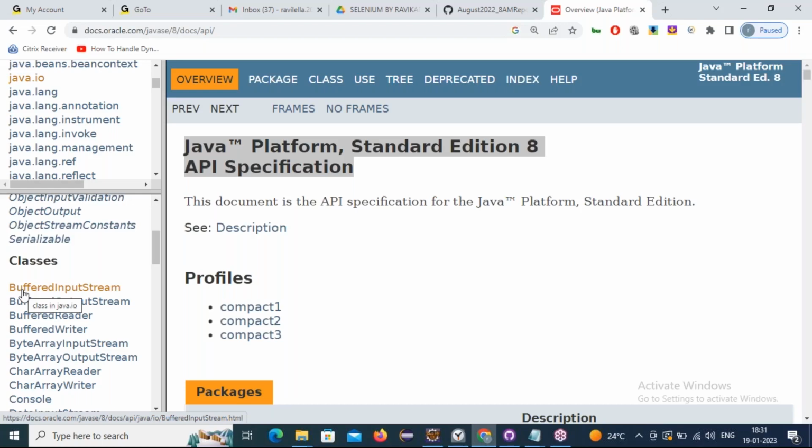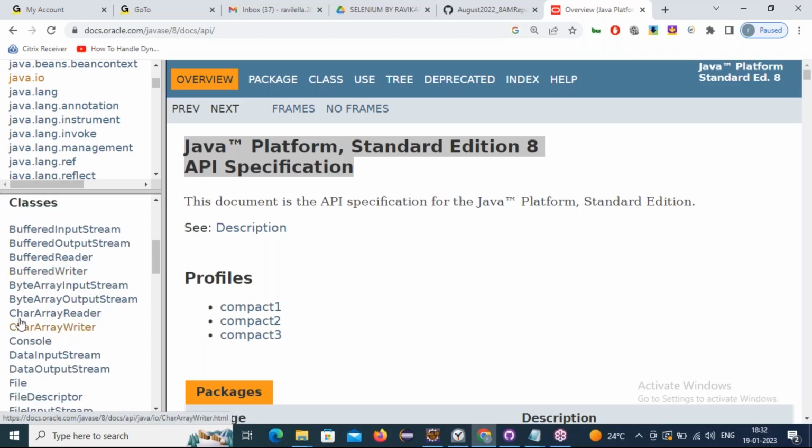If you observe, it is following the camel case, which means Buffered with B caps, Input with I caps, Stream with S caps. Even another class, see BufferedOutputStream. Camel case: Buffered B, Output O, Stream S. BufferedReader: Buffered B caps, Reader R caps. So CharArrayReader, three words are there. Char C caps, Array A caps, Reader R caps. Okay.